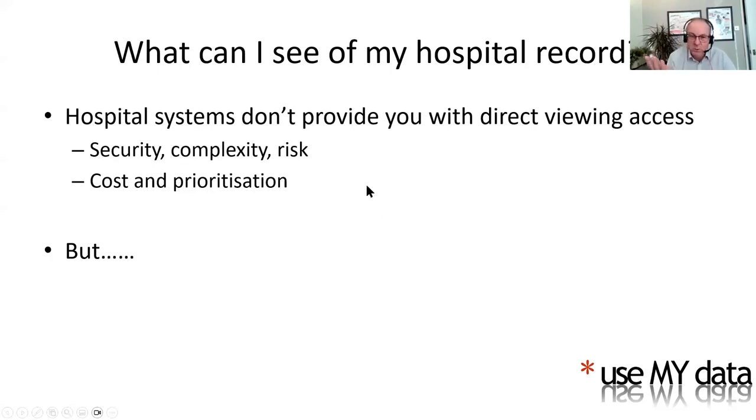And then the question is, well, what can you see of your hospital record? We've shown the NHS app, we've shown the GP practice giving you access to your record. What about the hospital settings? Well, by and large, hospitals don't provide you with direct viewing of your record for a bunch of reasons. So it's very difficult for you to see your hospital record.